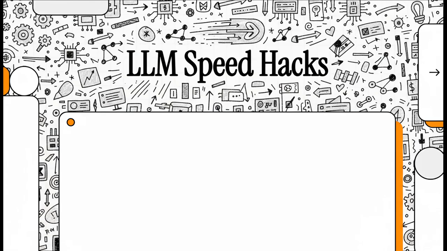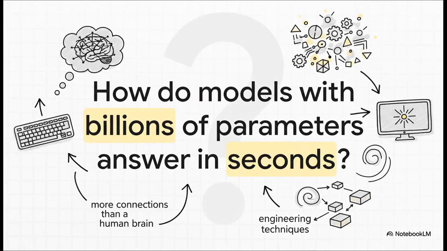All right, today we're going to pull back the curtain on something pretty wild, the speed hacks that make these huge language models feel instant. And let me tell you, it's not magic, it's just some really, really clever engineering. I mean, have you ever stopped to think about how insane this is? You ask a question, and these models with billions of parameters, way more connections than our own brains, just fire back an answer in seconds.